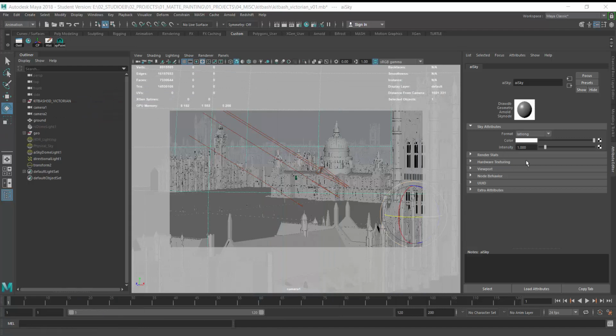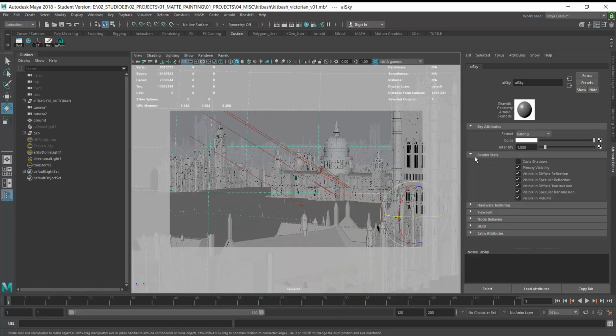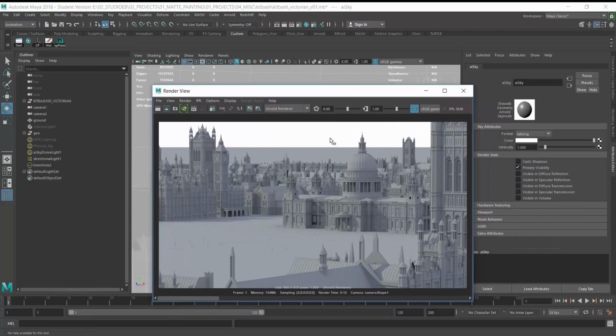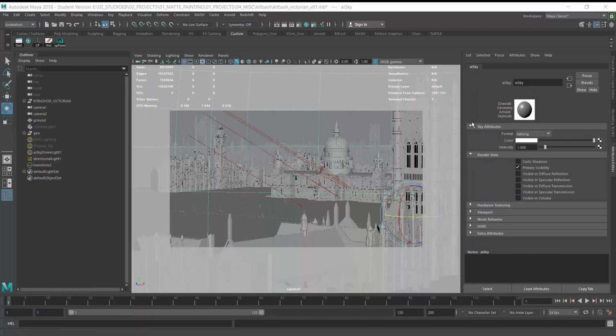So what we want to do is two things. We're going to go into the render stats, and we don't want it to cast shadows. We don't want it to be visible for any of these transmissions. So what I did here is cast shadows is off and visible for diffuse and specular reflections or in a volume. Effectively, we just want this as a sky in the background to have a little bit more interesting element. So right now it's just pure white.